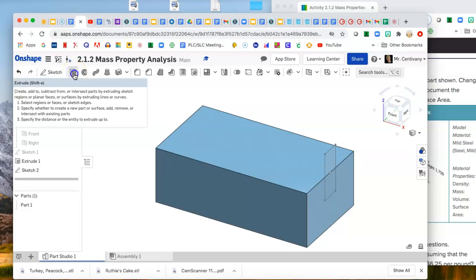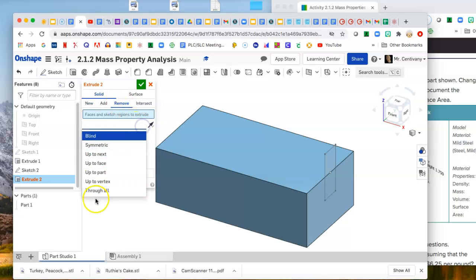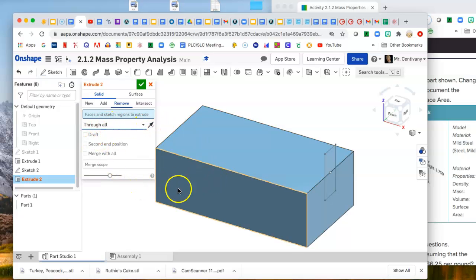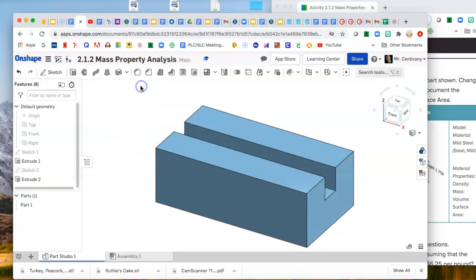So I finished the sketch. I'm going to hit extrude, and instead of having new, I'm going to say remove. And instead of blind, I'm going to say through all. So that just means if you made this longer, this is still going to cut through everything. Great. Boom. So this is almost done.